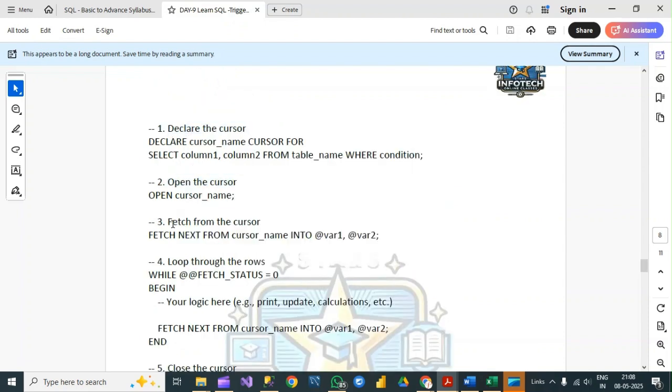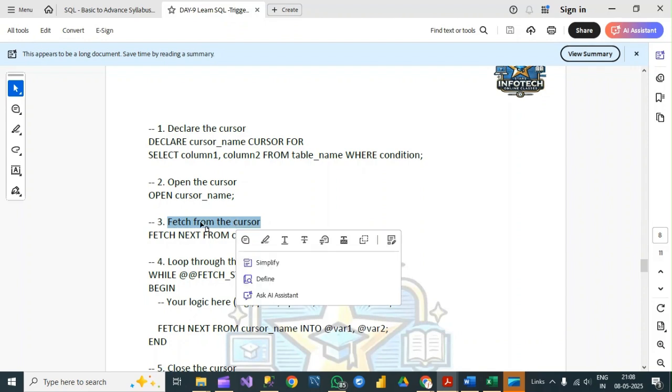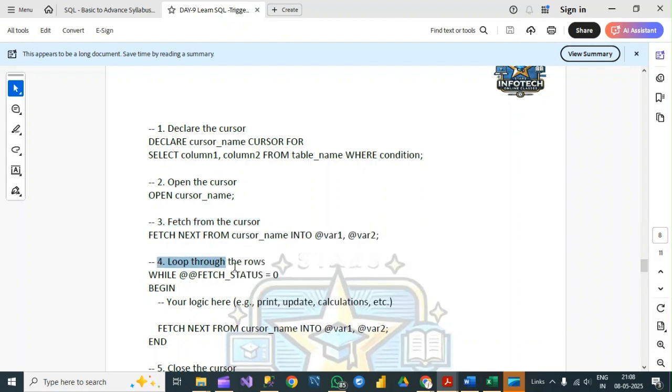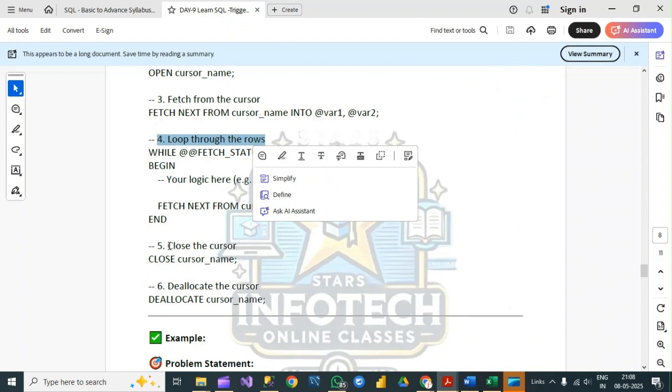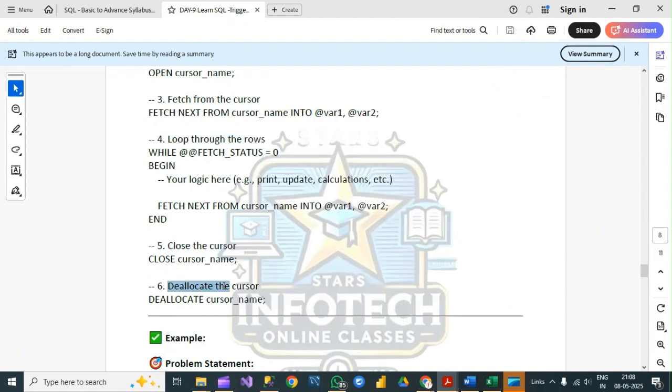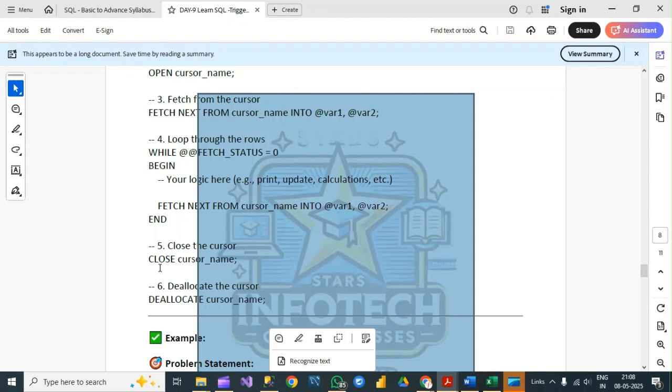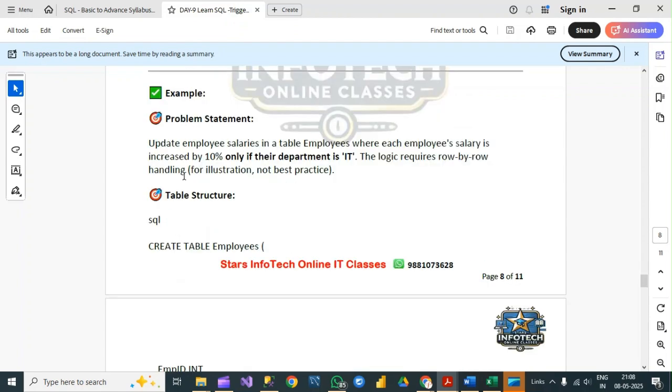Open the cursor, then fetch from the cursor, then loop through the cursor, and then we can close the cursor and deallocate the cursor. Now we will take one example with a problem statement.